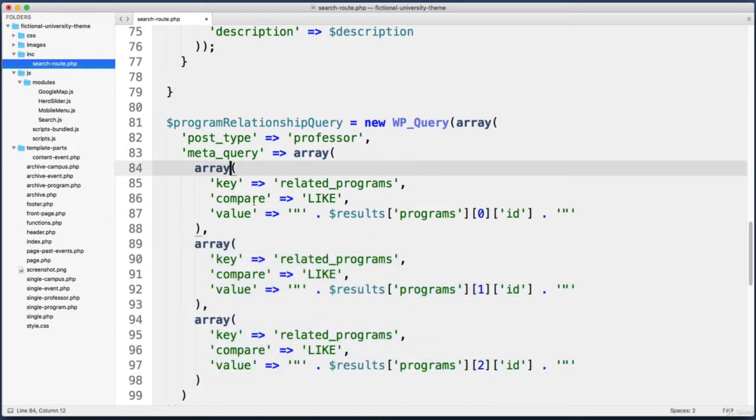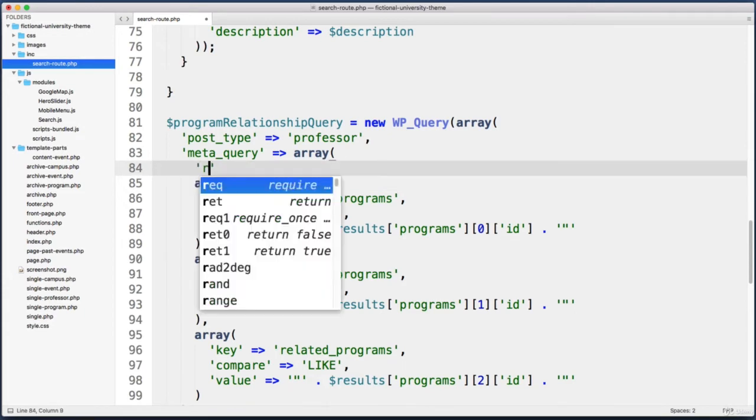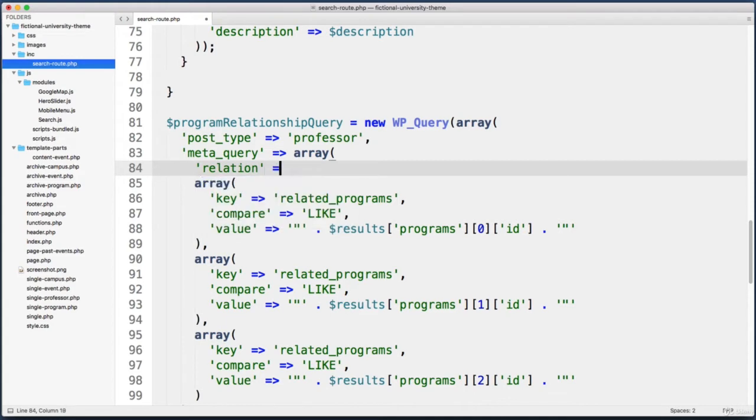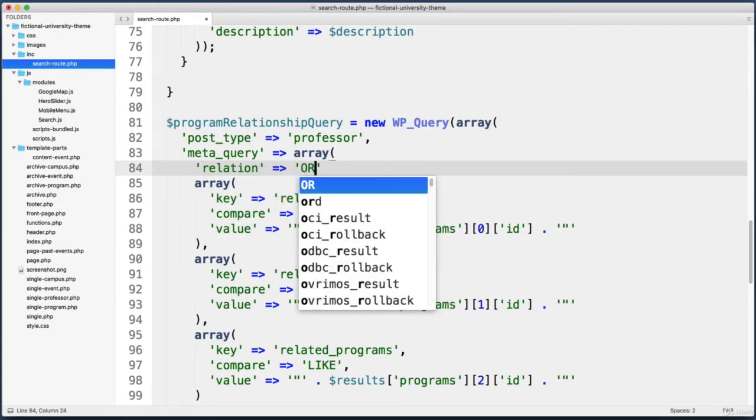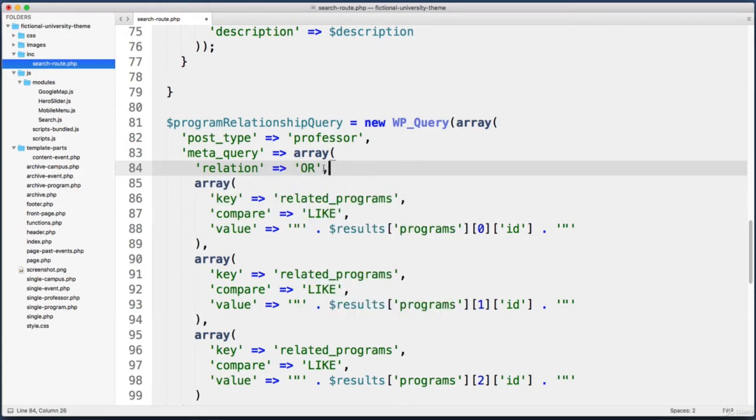So in order to tell WordPress that that's how we want to handle things, right within our main outer array here, so maybe right before the first inner array, we can just say relation equals or. Be sure to include a comma here.